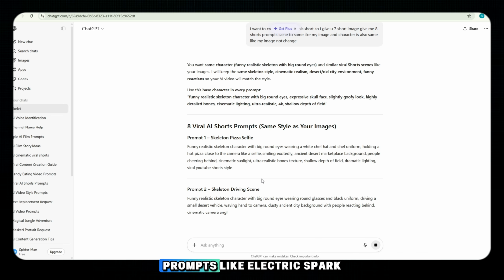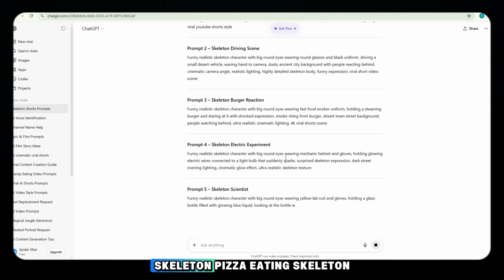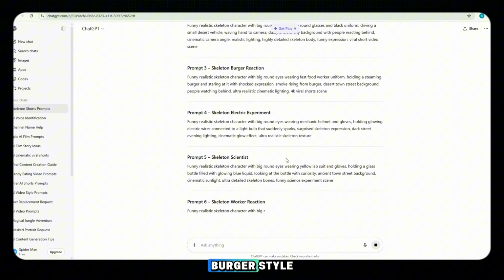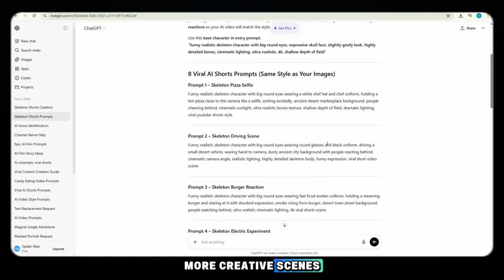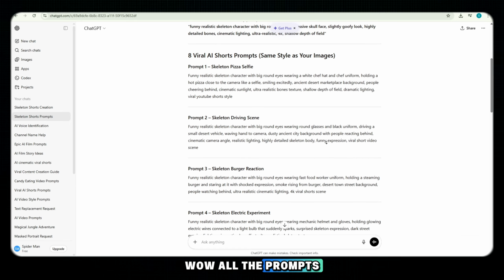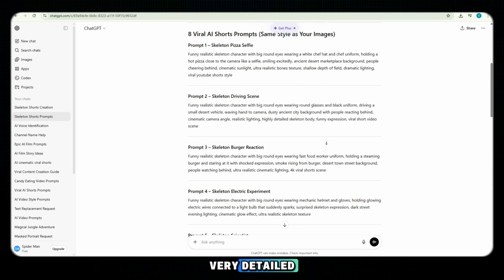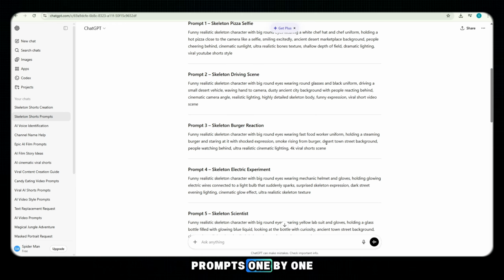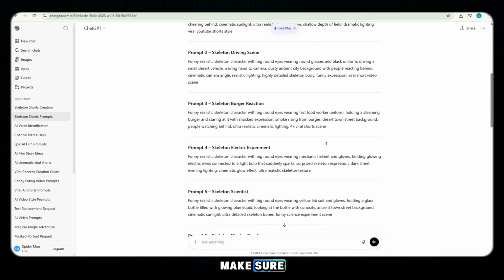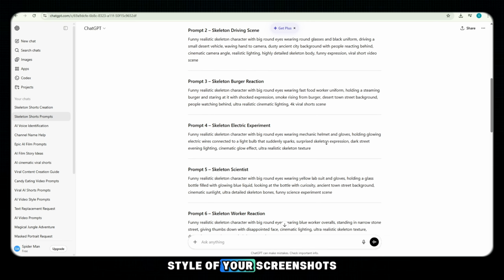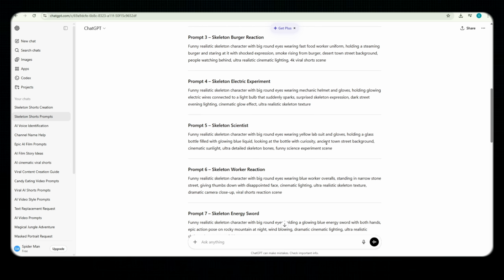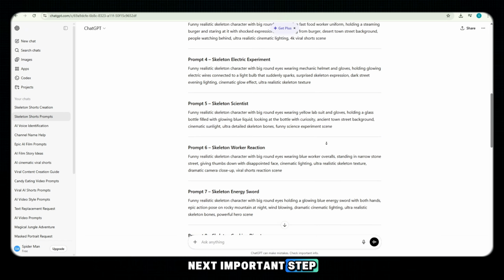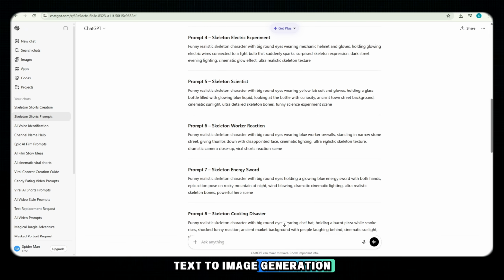You will get different prompts like electric spark skeleton, pizza eating skeleton, burger style skeleton, funny skeleton actions, and more creative scenes. Wow! All the prompts will look amazing and very detailed. Now read all the prompts one by one carefully. Make sure every prompt matches the style of your screenshots. If everything looks perfect, copy the first prompt. Now move to the next important step, text to image generation.